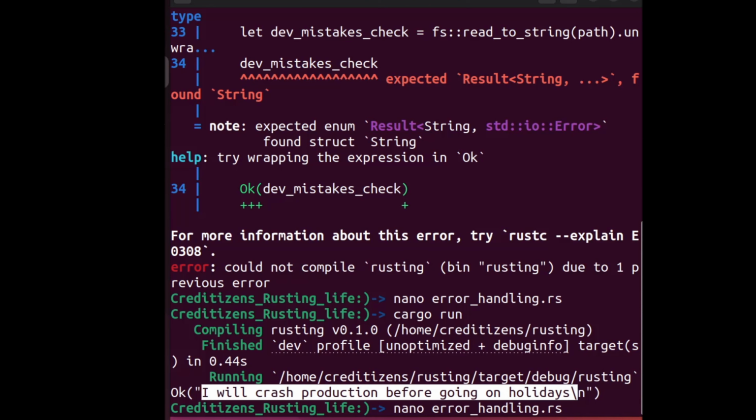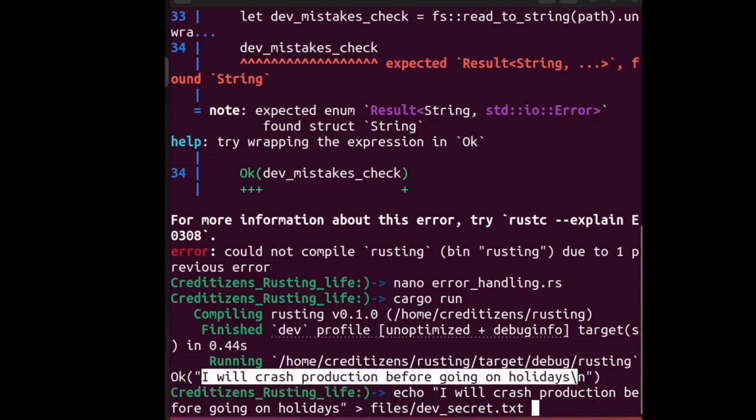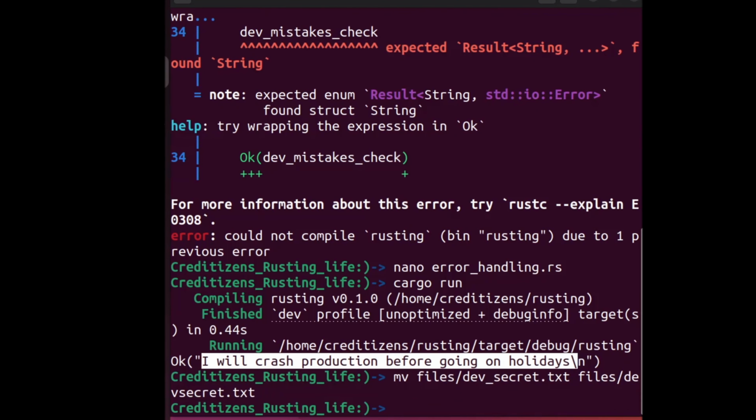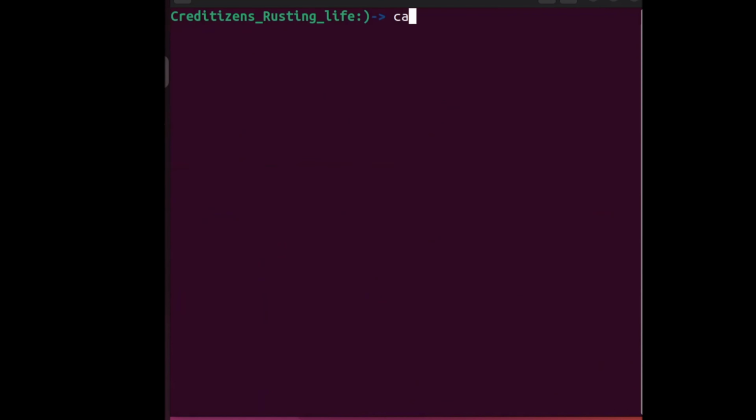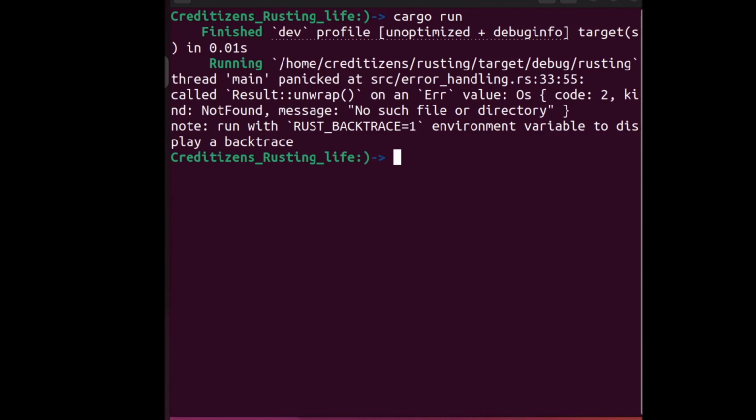That's good. So that helps you and helps me also to focus on not forgetting those little details. And now we are going to change the file name. That's the quickest way to create an error. Dev secret. And here, the dev secret. We're going to call cargo. Expect to get the same error.